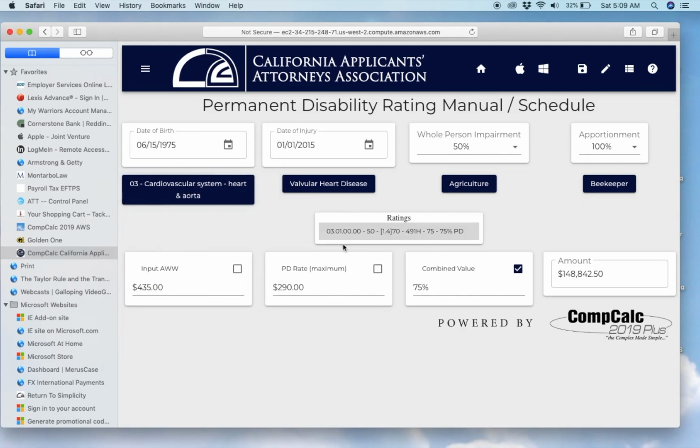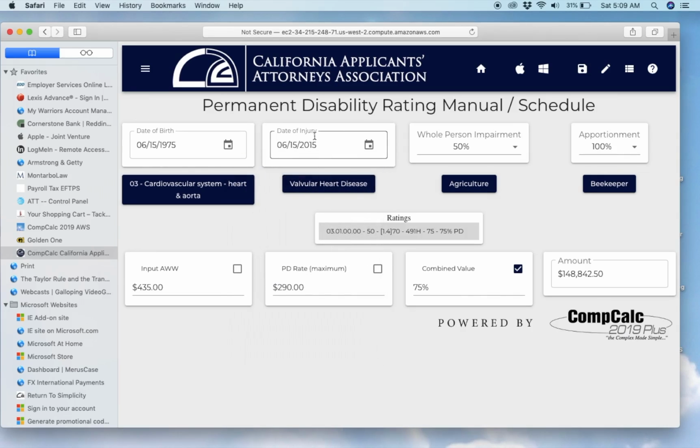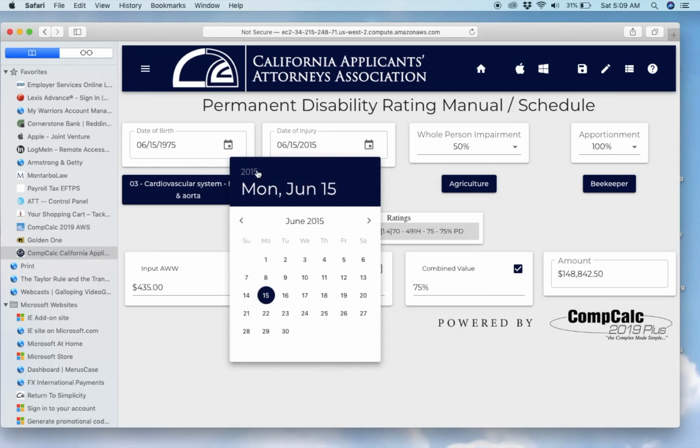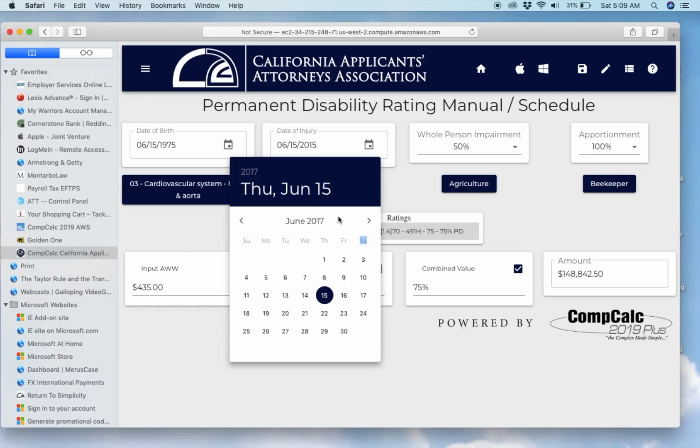You can see that changes, and it automatically starts modifying your rating string. Then we have a date of injury, and the date of injury occurred in 2016, and we're going to make this real easy to follow. So we're going to go to June 15th, and the year will be 2017, let's say. So June 15th, 2017.